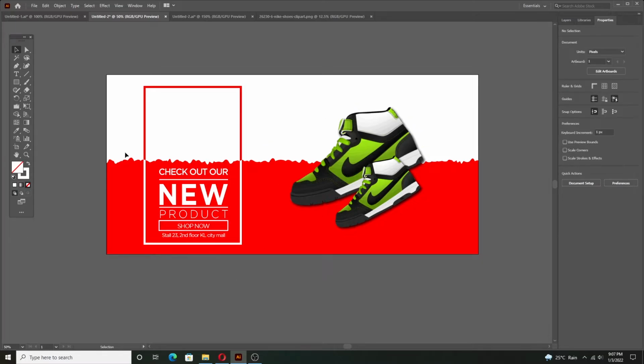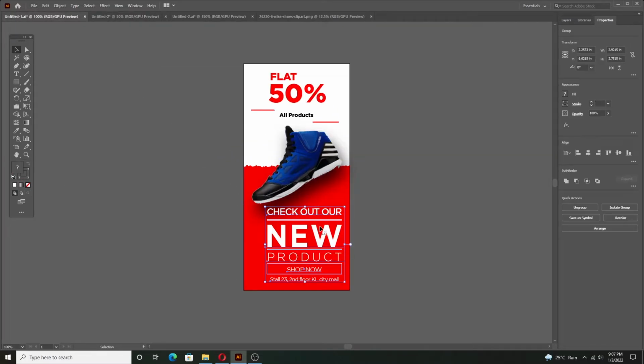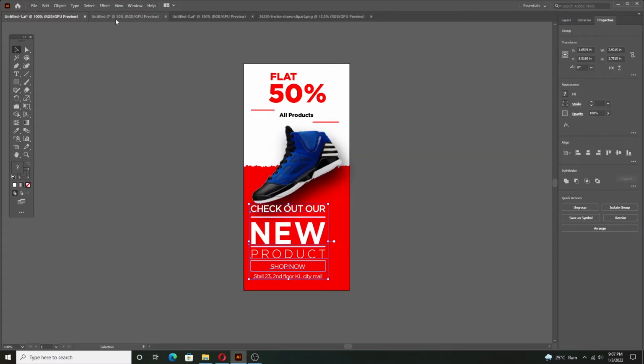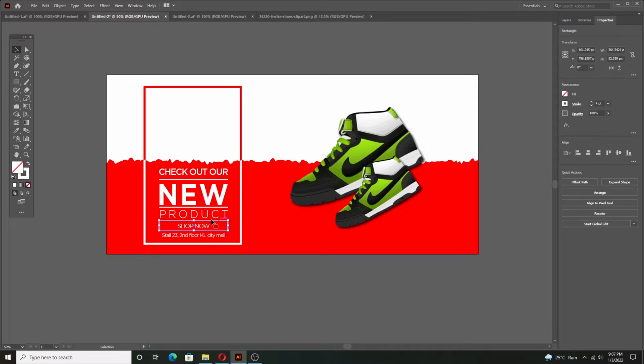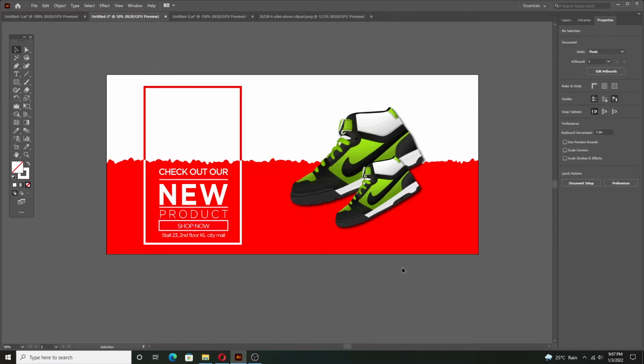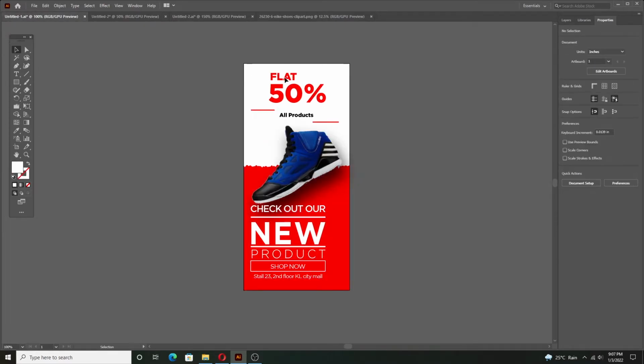So what we did is we grouped all the text, then copied the text, pasted it here and resized it, and then ungrouped because I wanted to make this border a bit thicker, but it's up to you. You don't have to ungroup, you can just use the same one. Okay, so the next thing we need is this one, flat 50% on all products.